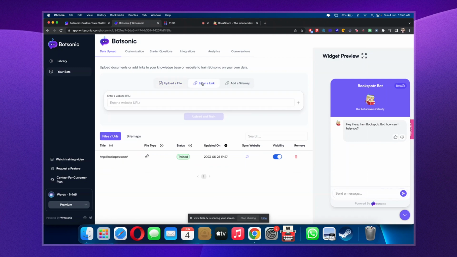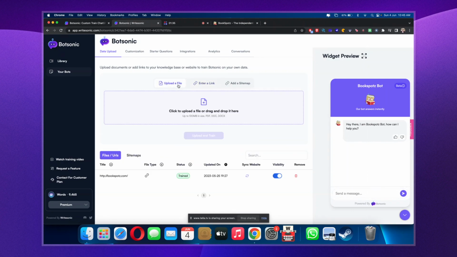I can enter a link, which is my website URL. I can also upload a file. I can also add a sitemap. Once it's done, it'll say training, and it'll be trained in minutes. That means the bot will be trained on BookSpots.